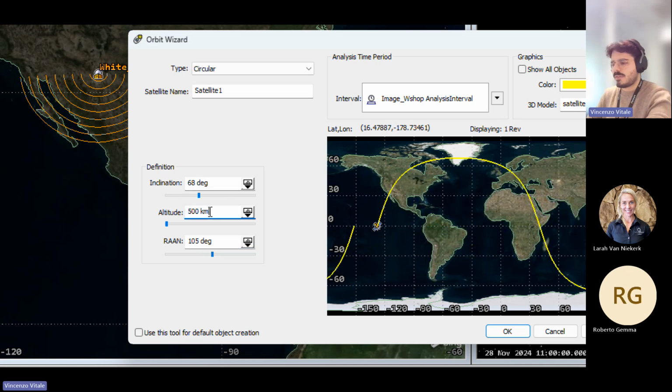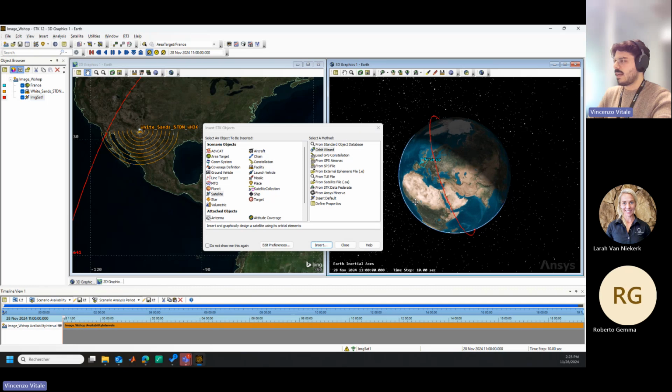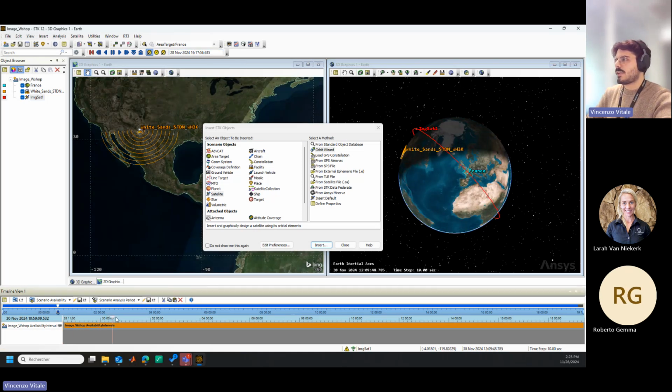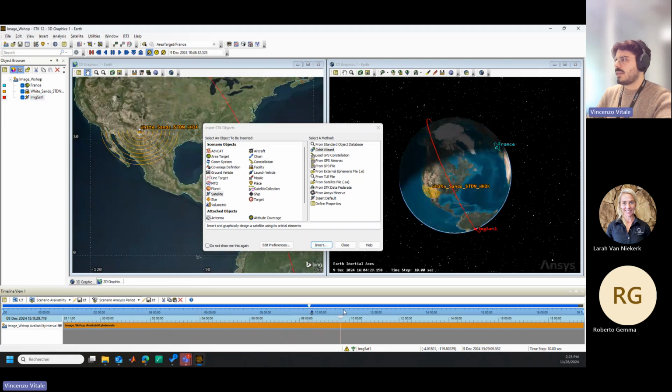And as soon as I change the field, I can see that I have the first satellite here, and I can name it EMG satellite 1. Let's color it red, and I click OK. So this is our satellite, which is being propagated from now, so 28 November 2024 at 11, towards the entire scenario. And we can see that it's changing during the period.